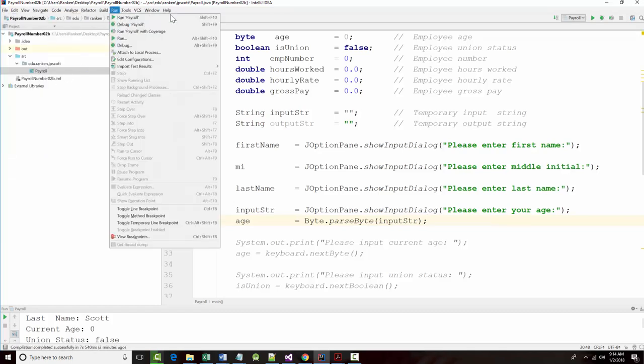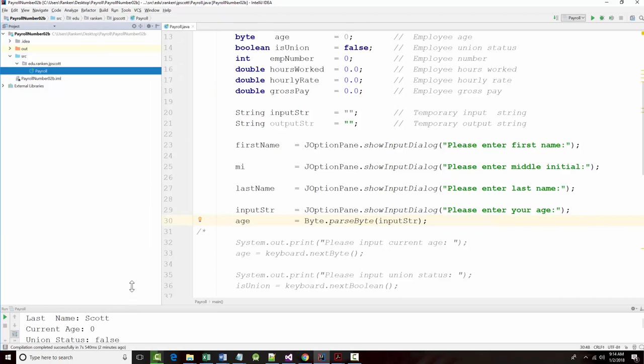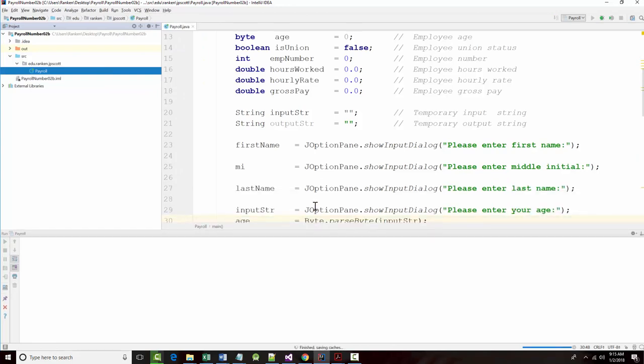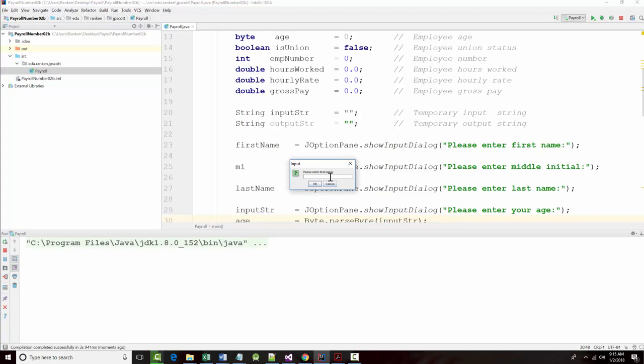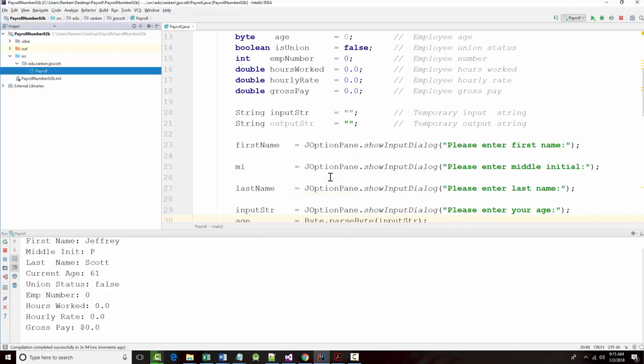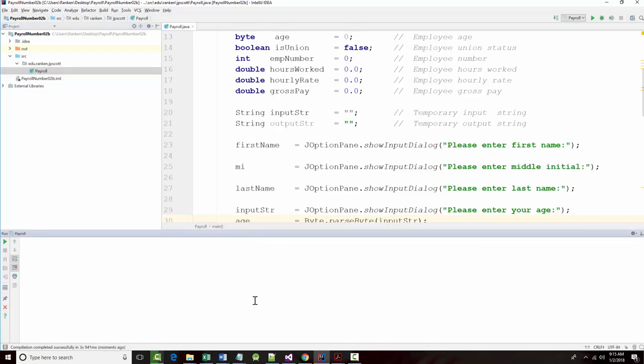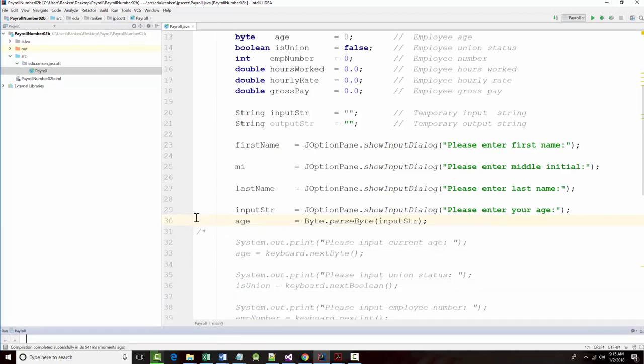All right, but just to show you, let's save all and let's run it again. In fact, let's come back down to here before we run it. Clear that out and run payroll. Enter your first name, Jeffrey, enter the middle initial P, enter the last name, Scott, enter your age, 61. And you'll notice all that stuff up to here is all filled in. The rest is all the default values. All right, let's again clear this. And we're going to be doing a similar type of thing now for the rest of these.